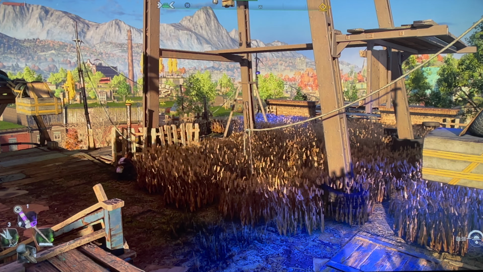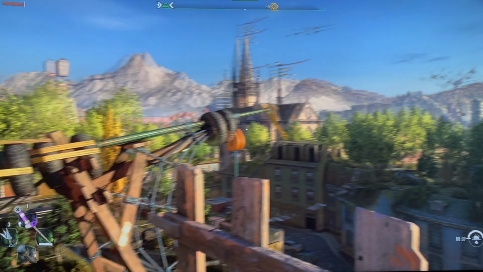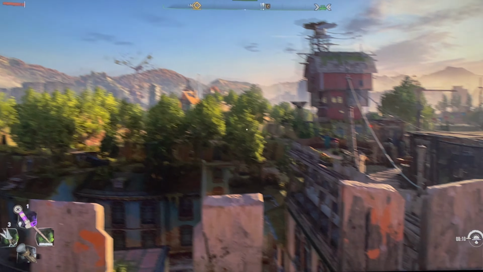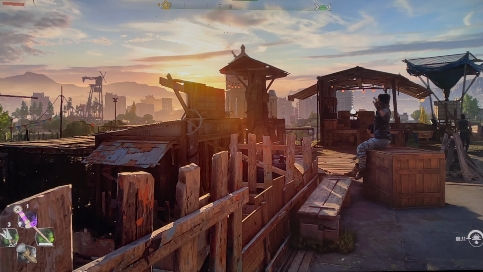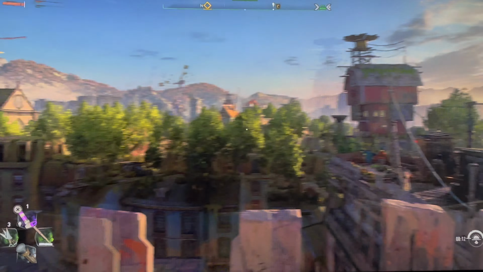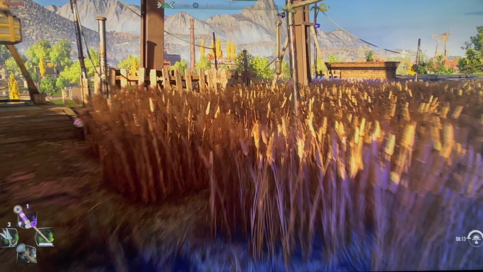Back to the channel. We're going to look at the PlayStation 5 version of Dying Light 2. I'm going to look at all of the modes, the quality mode, the resolution mode, and the performance mode, and I'm going to tell you why I think most console gamers, and that's an important distinction to remember, would probably pick the quality mode.